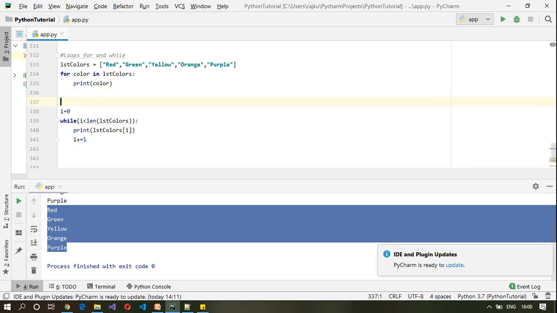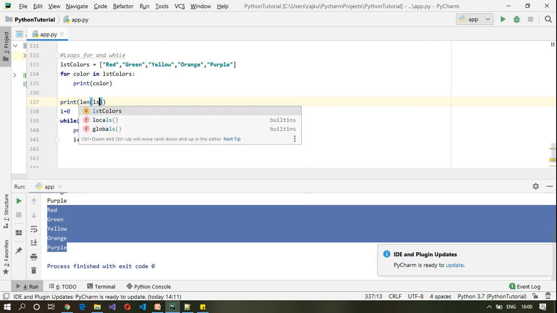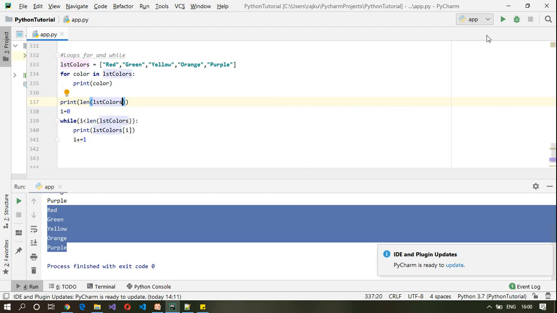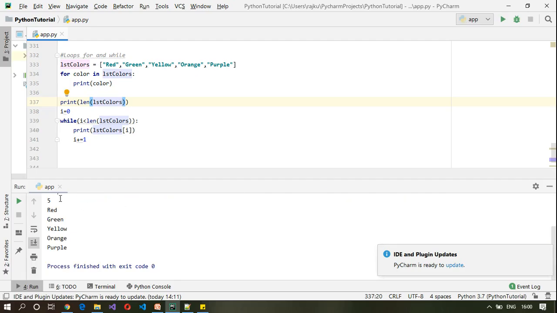For the sake of clarity, let us print the length. Length is a function available to get the length of a list. Print length of list colors. It is printing the length as 5. Length always starts from 1, so this is 1, 2, 3, 4, 5. However, the index will start from 0, so this is 0, 1, 2, 3, 4.